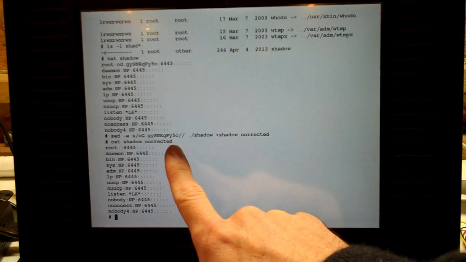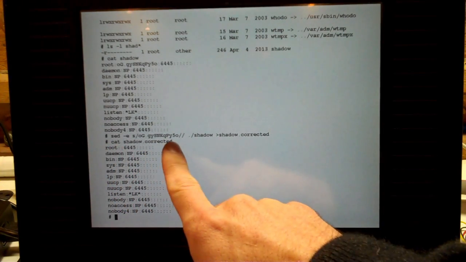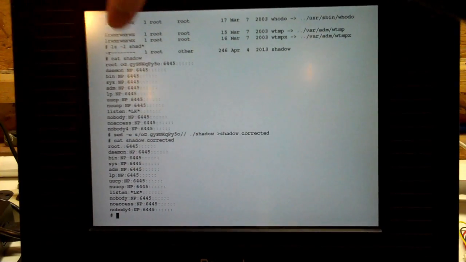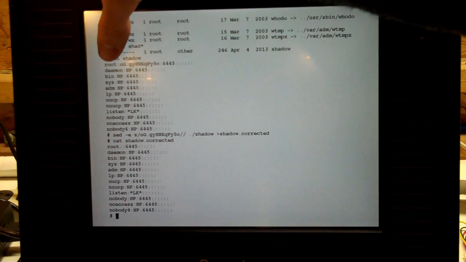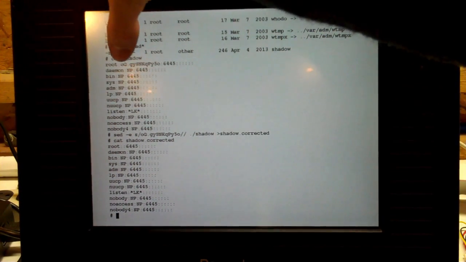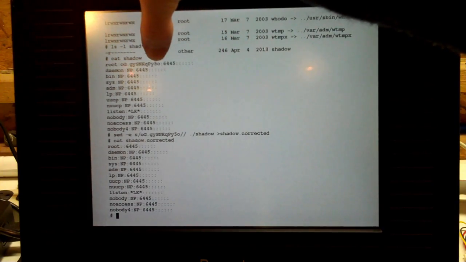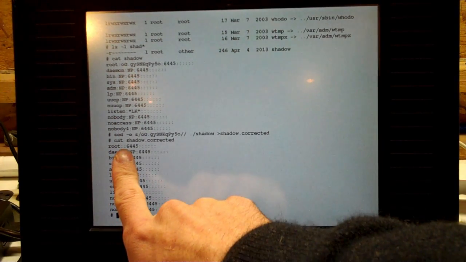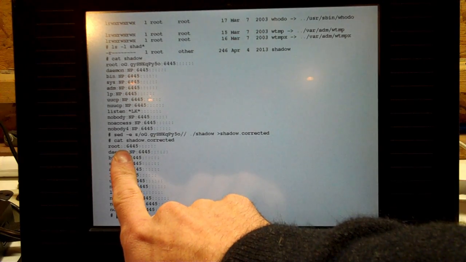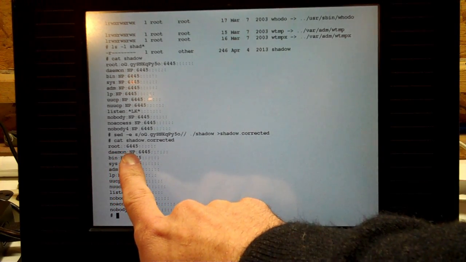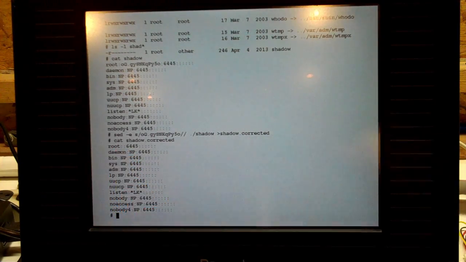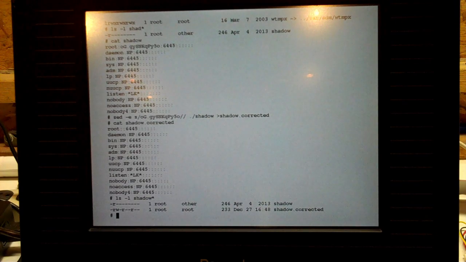So we catted out our updated shadow, which I called shadow.corrected. Up here is the root user from the original shadow file, and this is our encoded password. And you'll see down here we have no encoded password. There is a blank field. This means that there is no password, and the system should simply let it log in. Now we need to verify that we get the permissions correct. I could re-permission it, but I'm going to cheat again here and do something horrible.